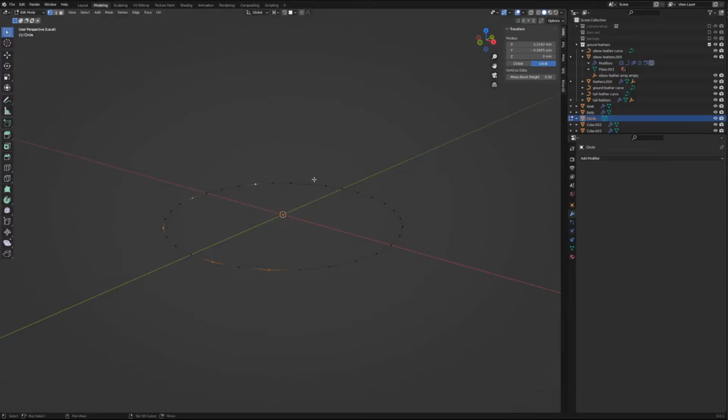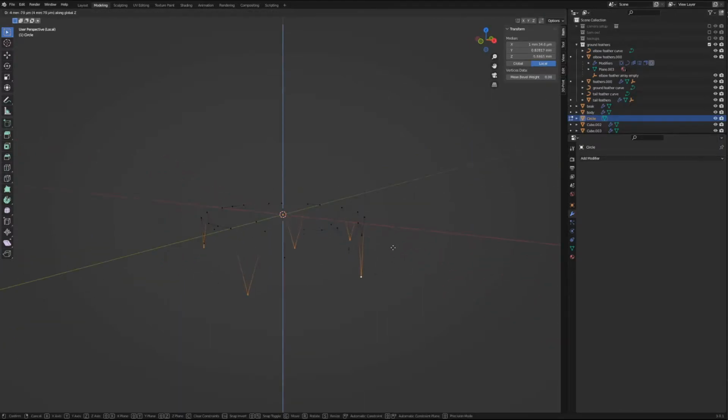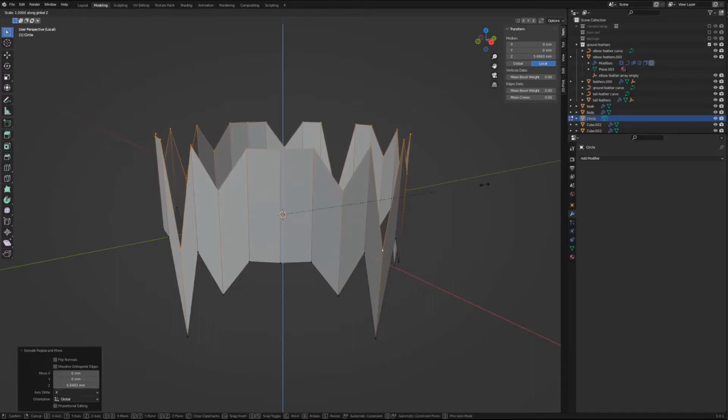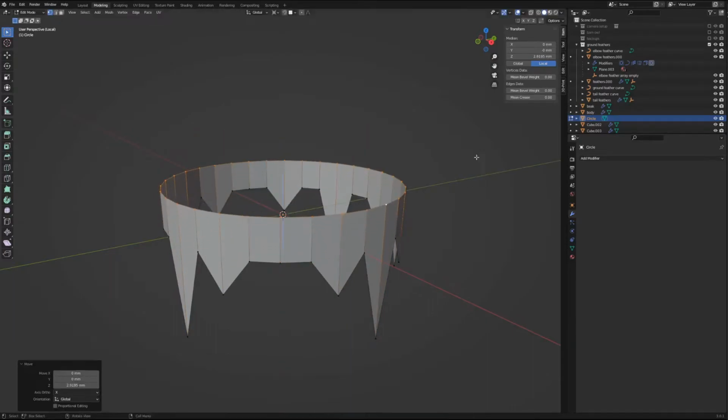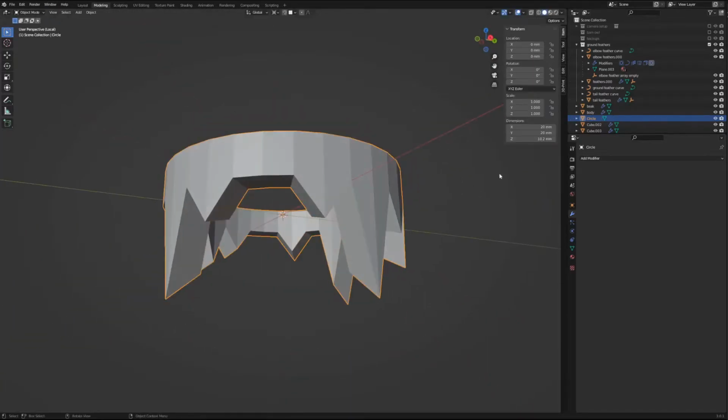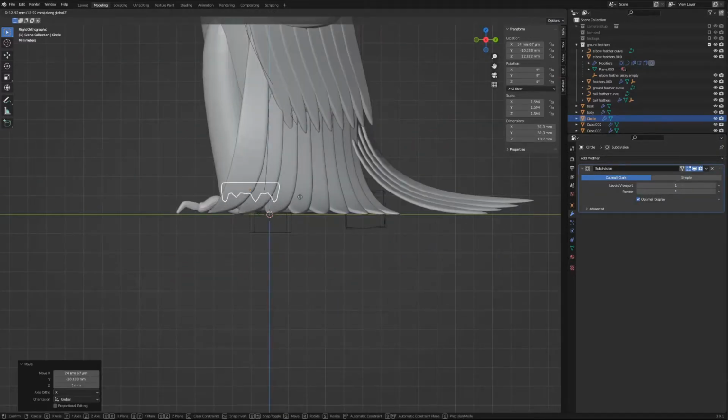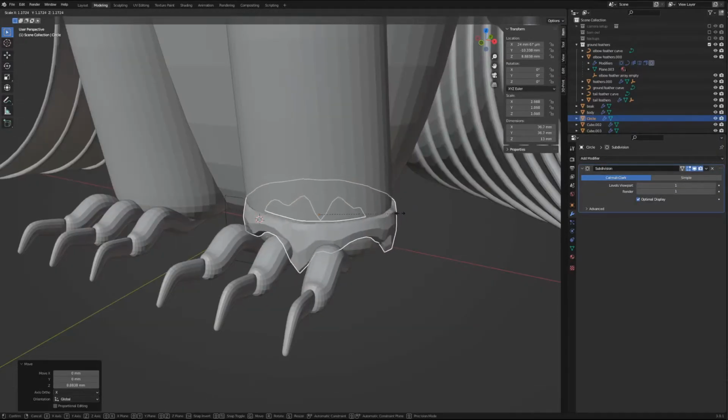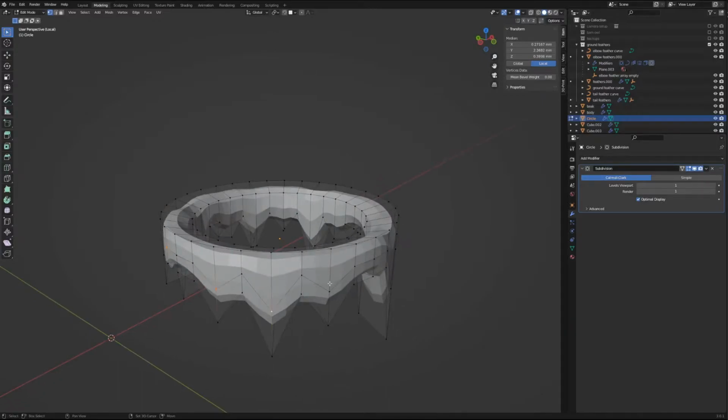Instead, I'll select random points on a circle and bend them down, then extrude upwards to get myself a spiky ring. With a subdivision surface, which splits faces into smaller, more even faces, I have feather tufts that I'll put on his ankles.